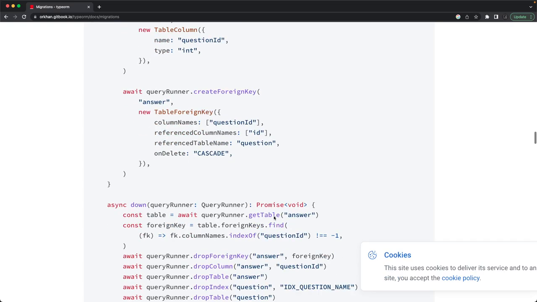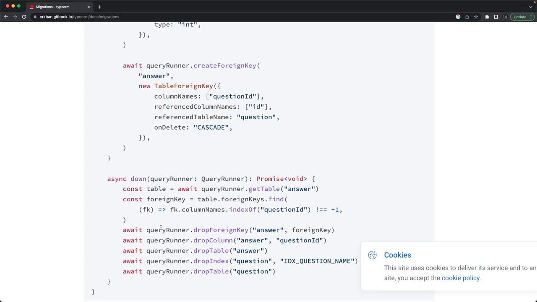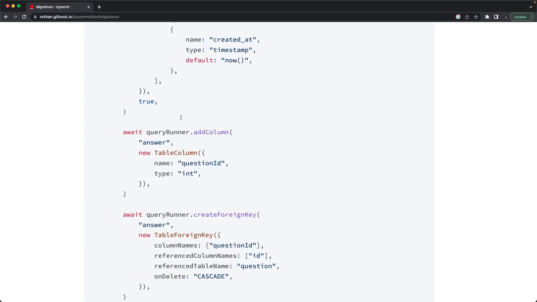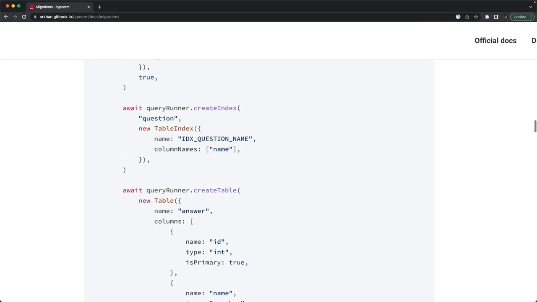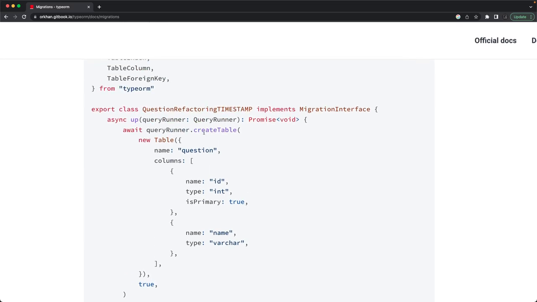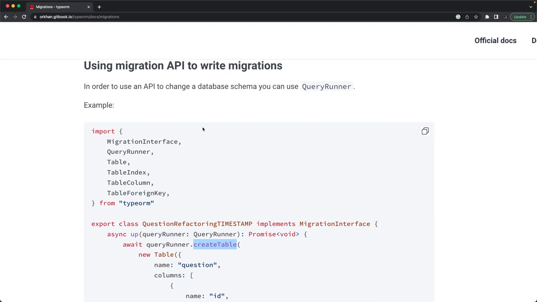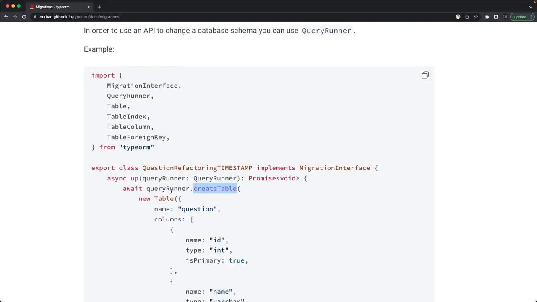That satisfies my need of having a couple of five or six tables and managing the migrations. Otherwise, this is also one way of creating migrations. In the down statement you'll be dropping the foreign key, column, table, and index. And in up you'll be using add column, create table, create index, all these APIs. You can explore this more and adopt any one of these. You just create a migration file the same way. This also uses the queryRunner interface. We are doing queryRunner.query, and here we are doing queryRunner.createTable. That's the difference.